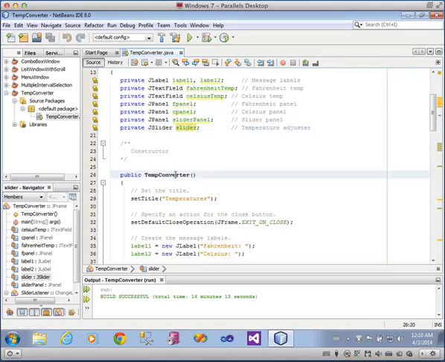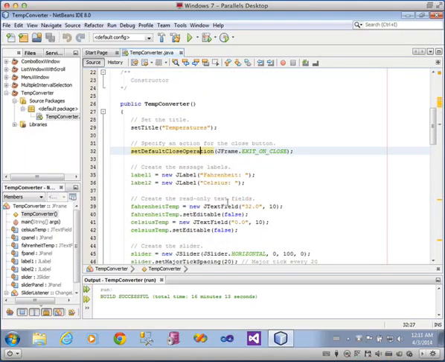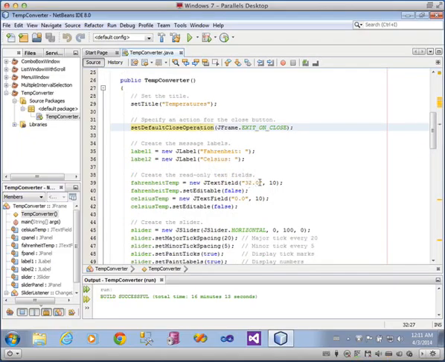In our constructor, we're going to set the title of the window to be temperatures. We're going to set the default close operation so that the program ends when the window is closed. We're going to create our 2 labels, call one Fahrenheit, call one Celsius. We're going to create both the Fahrenheit and the Celsius text boxes with initial values. We're putting 32.0 in as the Fahrenheit temperature. We're going to make it a length of 10 characters, and we're going to not make it read only. When we create the Celsius text field, we're going to set it to 0.0 as the text, and make that 10 characters as well. We're also going to make that read only by calling setEditable and providing false.